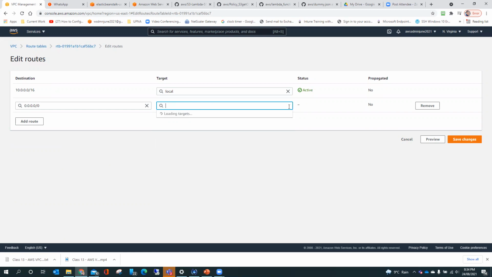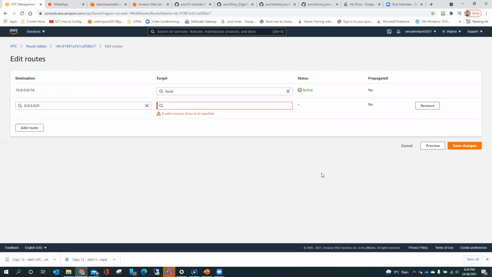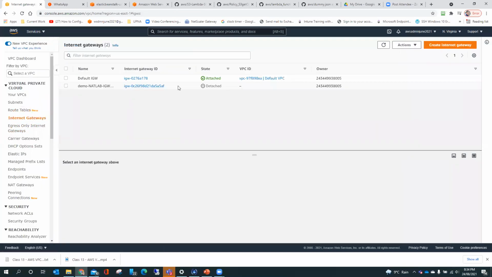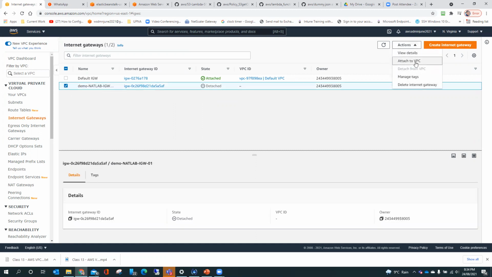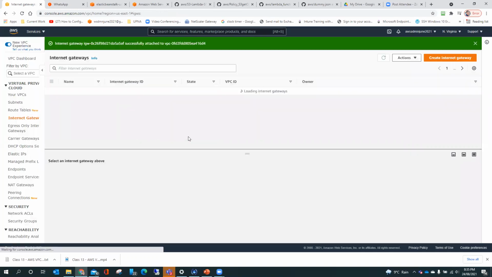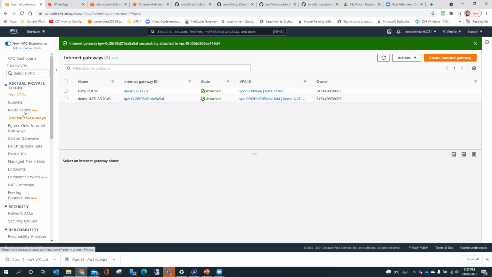There is something wrong with this. So I'll cancel this. Let's go back to our internet gateway. Oh yes, once you create an internet gateway, it needs to be attached to a VPC. So for that, let's select this and attach to a VPC. It is asking for a VPC. So we created a VPC, we created an internet gateway, and we attached it there. Now we'll go into the routing table of this VPC.